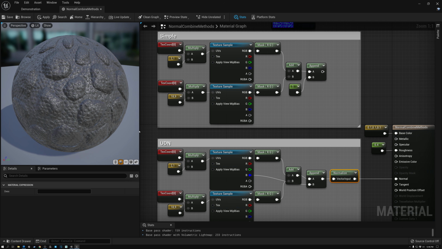But this UDN method is a little bit stronger and it keeps the strength of the underlying normals the way that they were. Now, if we look at our instruction count down here, you can see that the UDN method costs 159 instructions, whereas the simple method only costs 153. So there's a reduction in instructions for simple, but you do give up some quality.